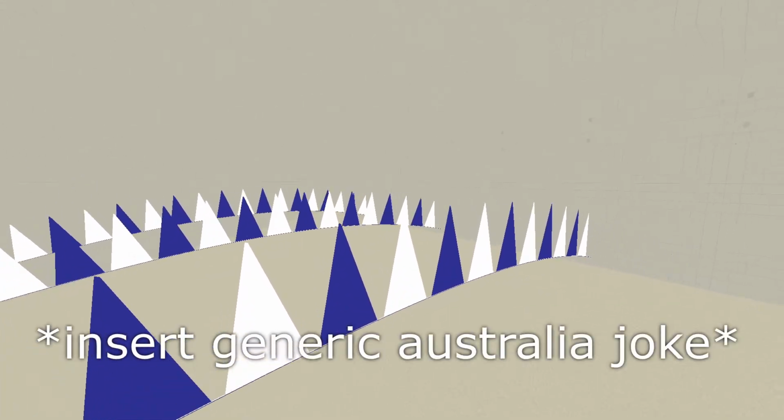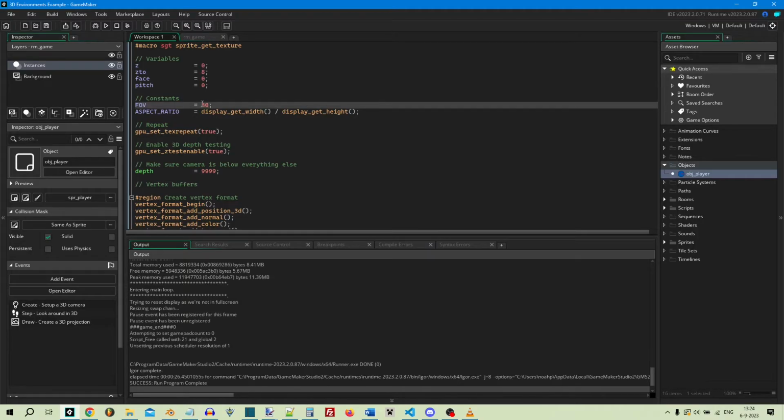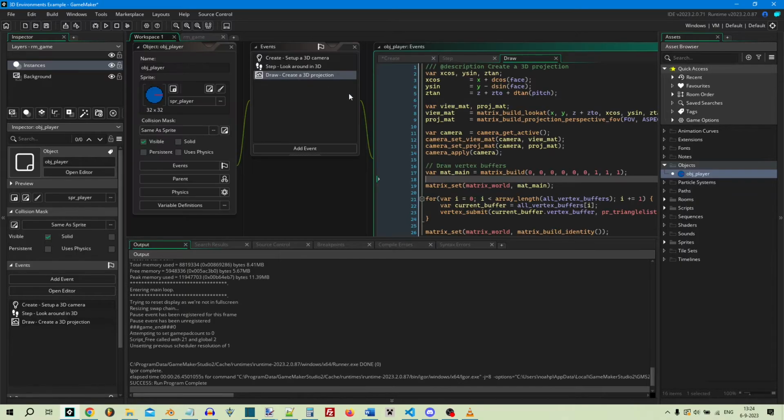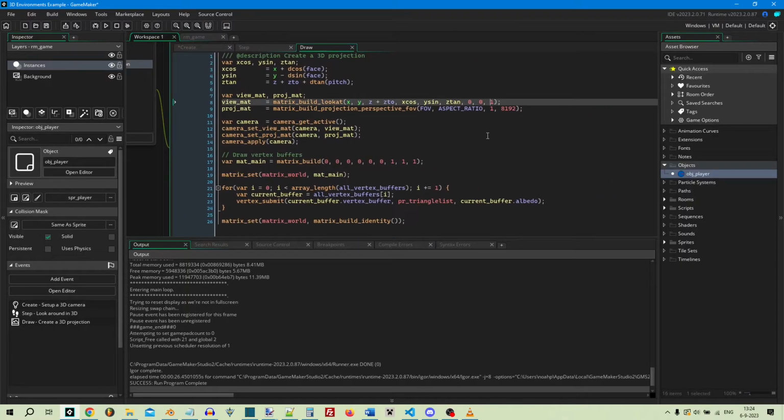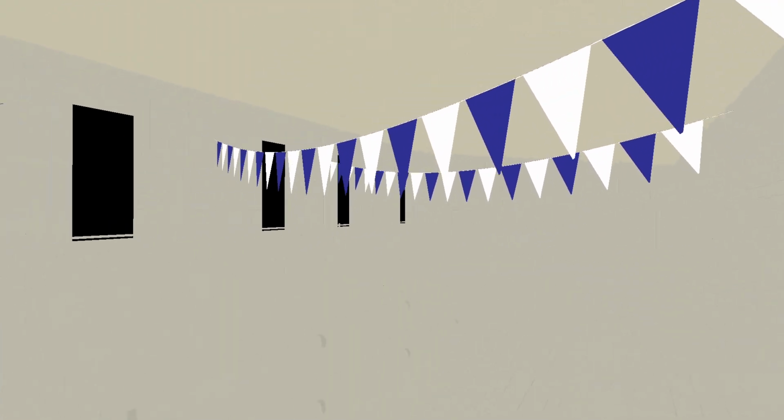Now we should be ready to play our game and oh, what the... This is probably what you'll see when running a new 3D project in GameMaker. Everything is there, but it's upside down. To fix this, you can either set the FOV to a negative value or invert the Z up vector in the projection code. And that should fix it. It doesn't look great, but the next part is all about shaders, lighting, and post-processing.